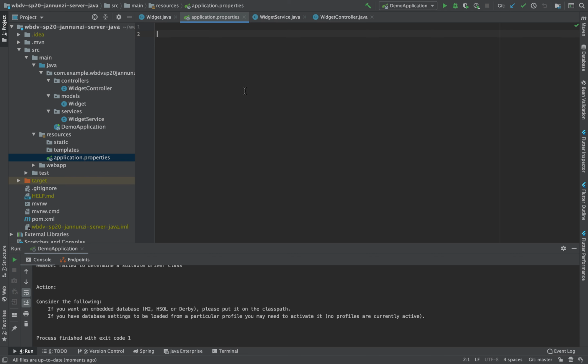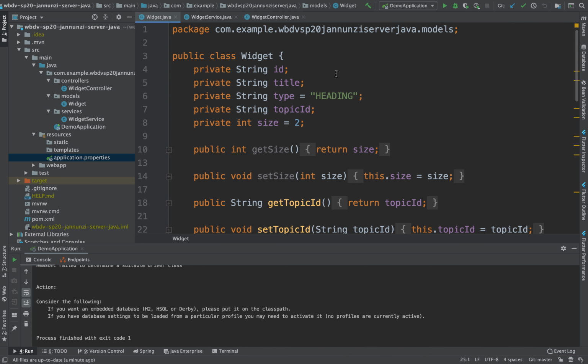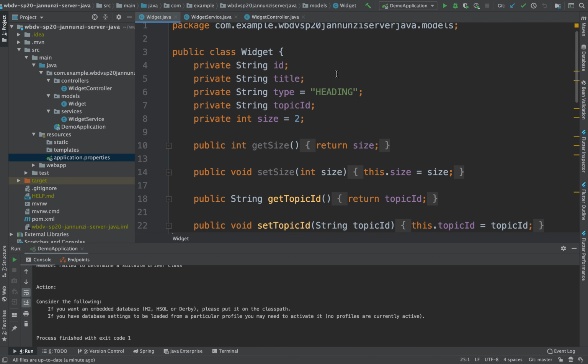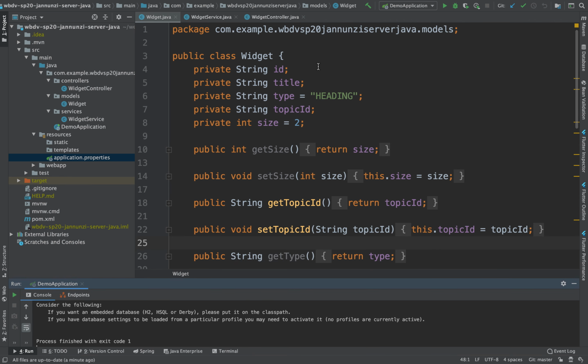All right, so let's review where we left off. We had created a widget class, right, that was capturing information about different widgets that we might drag onto a screen to create content. And we had a unique identifier for the ID. We had a heading as a default type of that widget. We had a default size for that heading and whatnot.